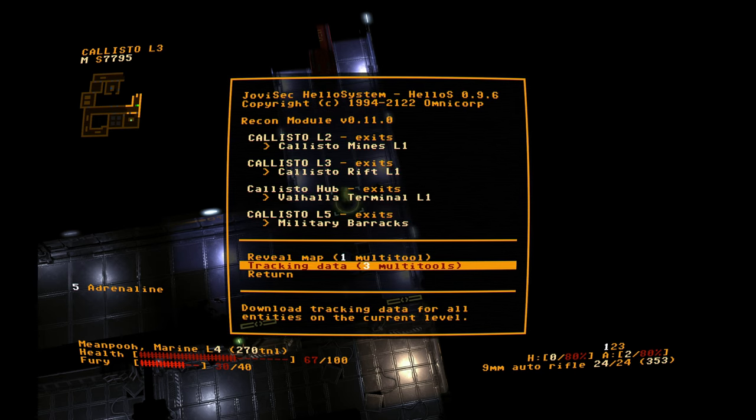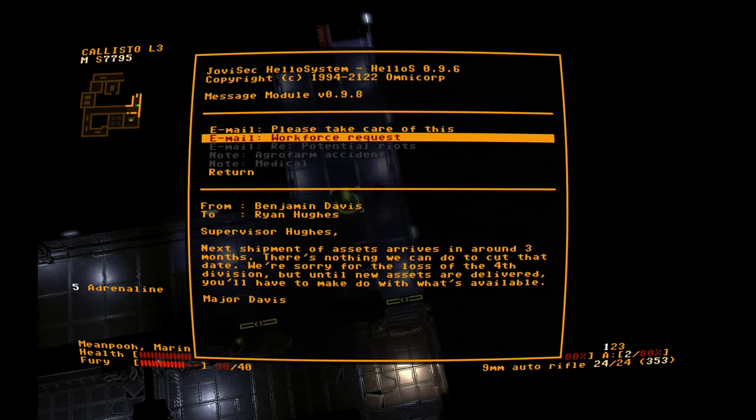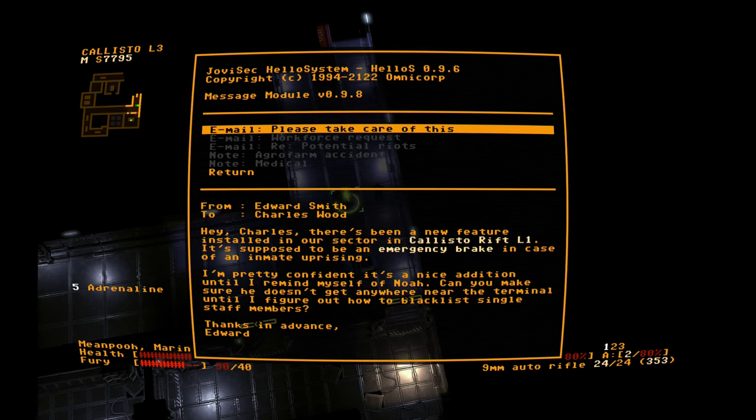I'm not going to reveal any map. And there's some more messages. Look at this. Hey, Charles, there's been a new feature installed in our sector in Callisto Rift Level 1. It's supposed to be an emergency brake in case of an inmate uprising. I'm pretty confident it's a nice addition until I remind myself of Noah. Can you make sure he doesn't get anywhere near the terminal until I figure out how to blacklist single staff members? Thanks in advance, Edward.